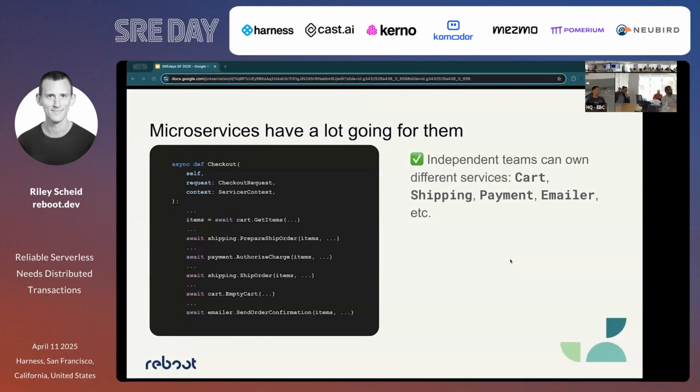So this is just a real bog standard checkout function. You've got a cart service, a shipping service, a payment service, an e-commerce service. We get the items out of our cart. We prepare a shipping order, which I guess is calculating shipping. We authorize the user's charge. We ship them the orders, and then we empty the cart. And we send them an email that they have received their items. So I actually think this looks great.